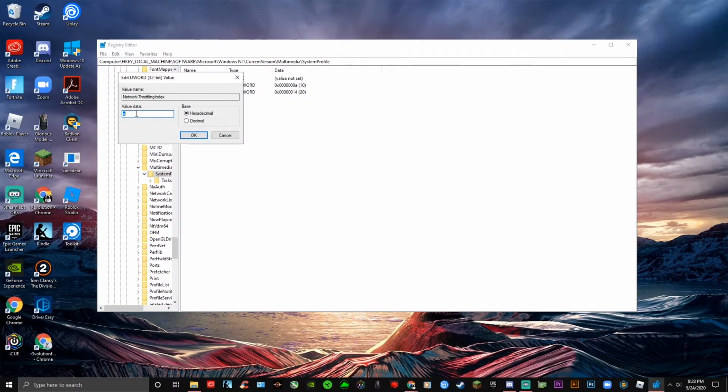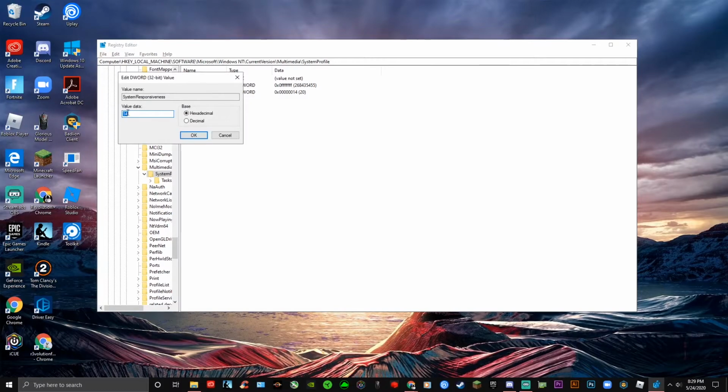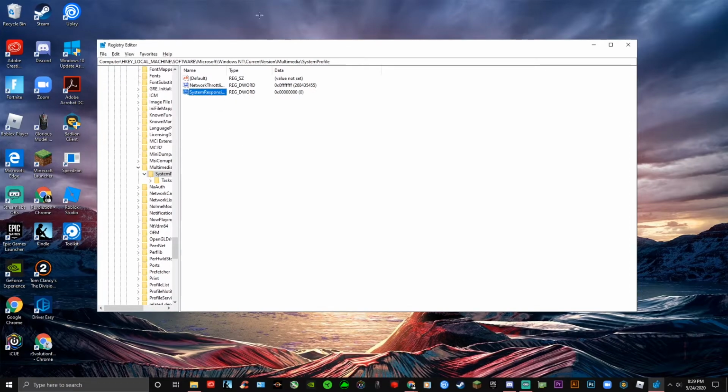And under value data, you can go ahead and delete everything in there. And in its place, we're going to be typing in 7F. So 1, 2, 3, 4, 5, 6, 7. And then you can go ahead and click OK. Then for system responsiveness, double click that. Under value data, you can go ahead and delete that, and in its place, put 0. And go ahead and click OK.